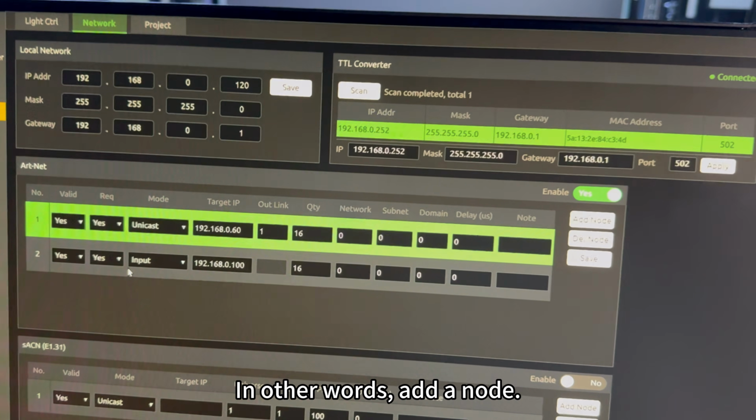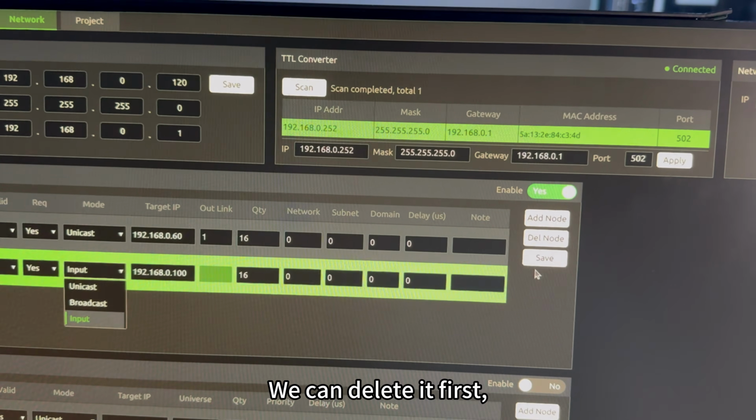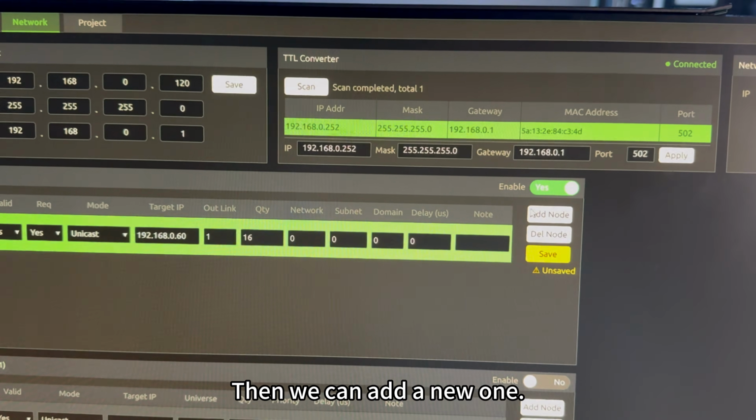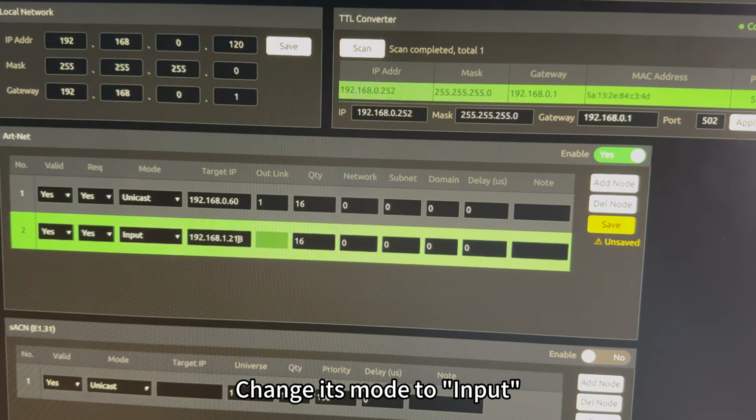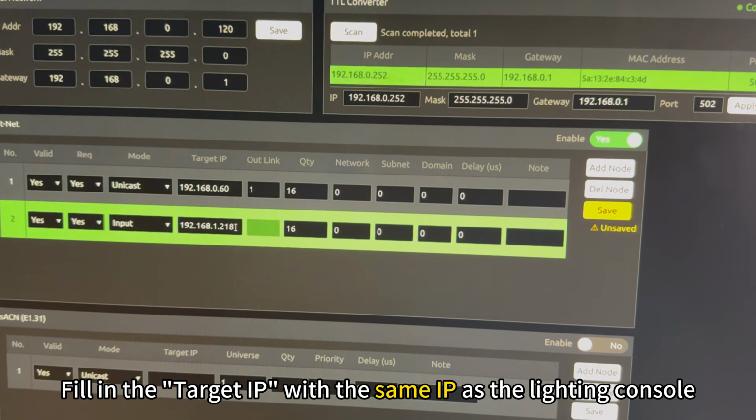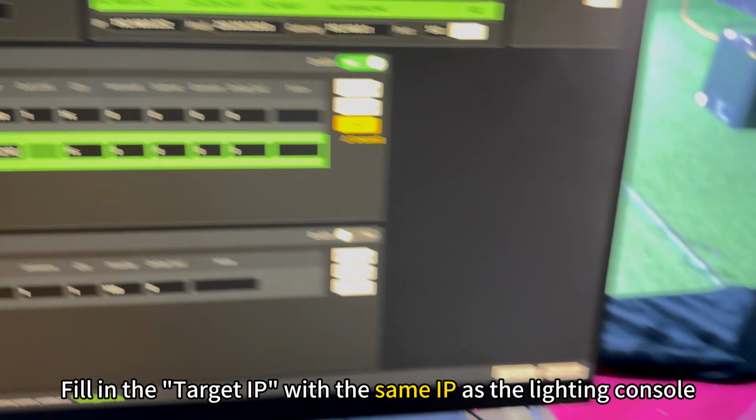In other words, add a node. We can delete it first. Then we can add a new one. Change its mode to input. Fill in the target IP with the same IP as the lighting console.